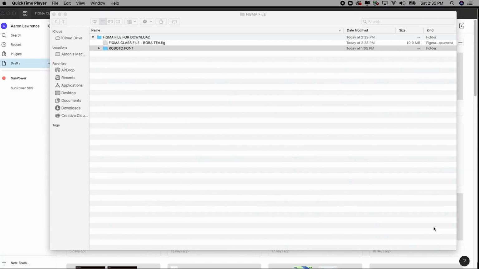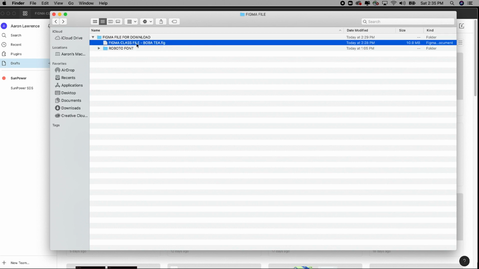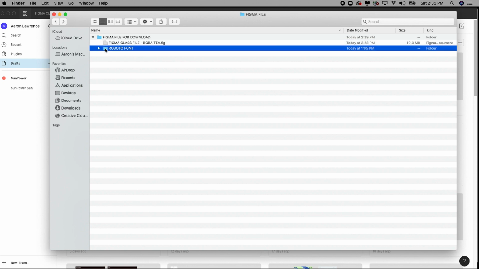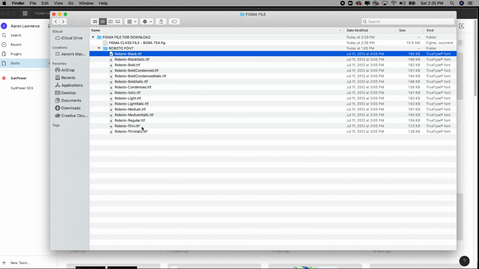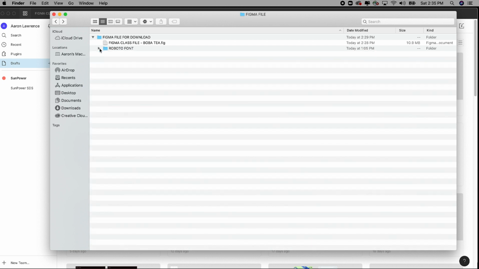All right, now that you have Figma up and running, go ahead and download the class file or folder here. It's called Figma file for download. And once you have that downloaded, you can go ahead and open it. It has two things in it. It has the Figma class file that you're going to open in Figma, and I'll show you how to do that here in a second. And this is the file that we're going to use for the entire class. Also, it has the fonts for the file and the design that we're doing for that boba tea application experience. And you can see all the fonts here. This should already be installed in your Figma application, but just in case it's not, you have them here. You can install those on your machine.